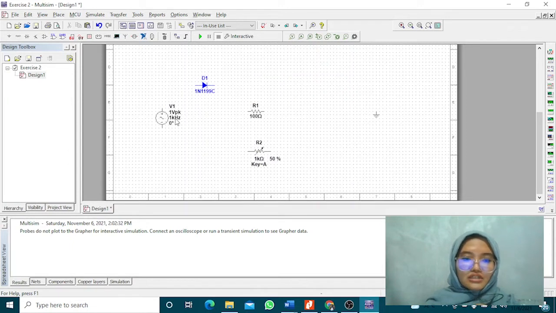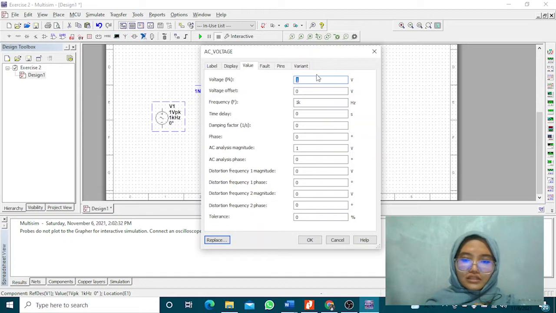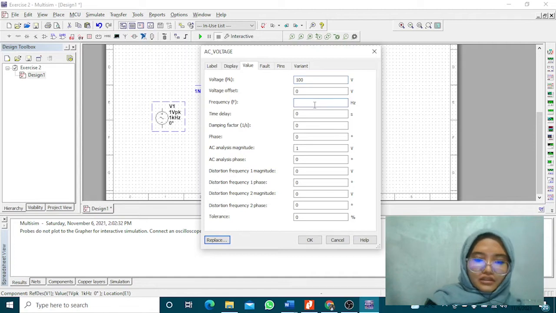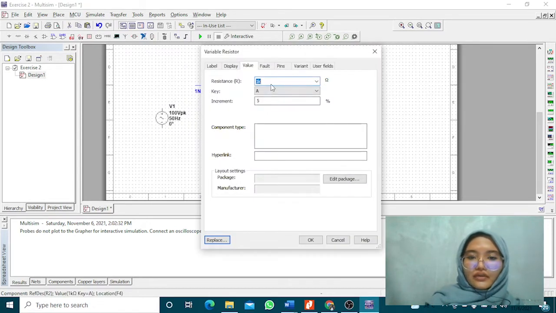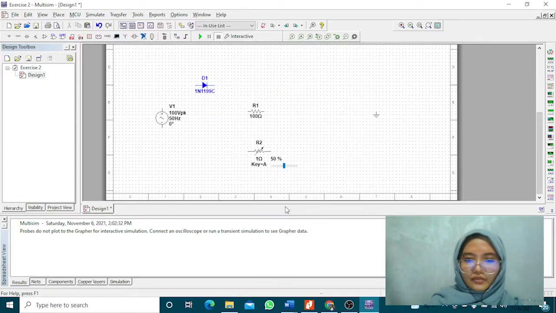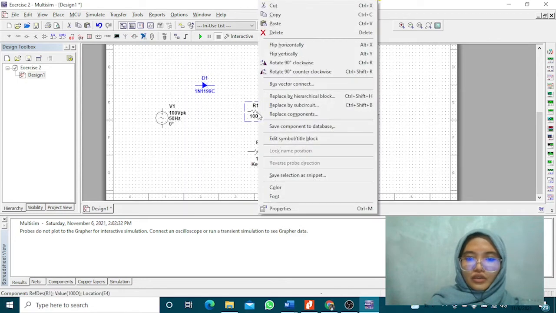Now I'm going to change the value of the voltage source into 100 volt peak to peak, 50 Hz. And I'm going to change the variable resistor value into 1 ohm. And I'm going to connect all the components together.